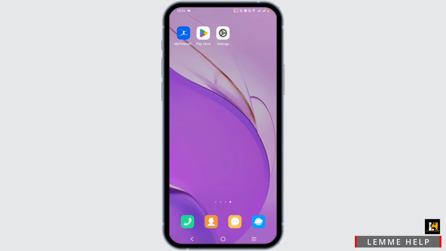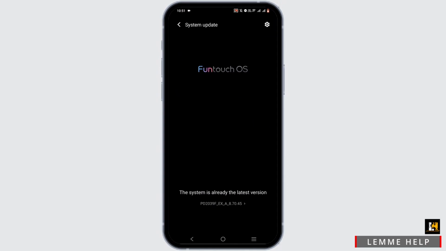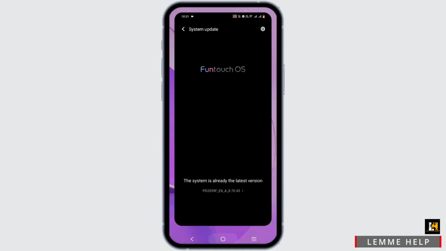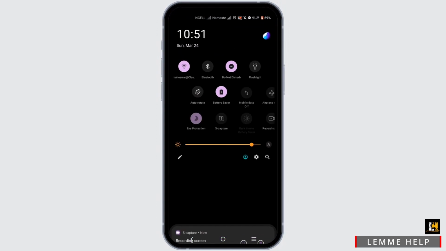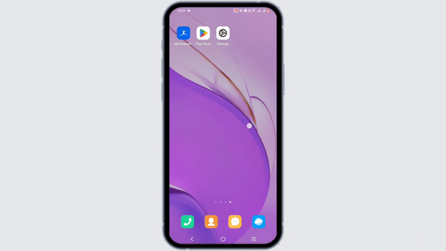Final step is to go ahead and check out your settings. Scroll down, tap on System Update and make sure that it is up to date. Also check your Wi-Fi connection. Switch it to your cellular data if your Wi-Fi is acting super slow.